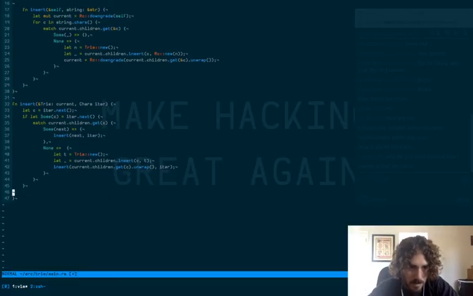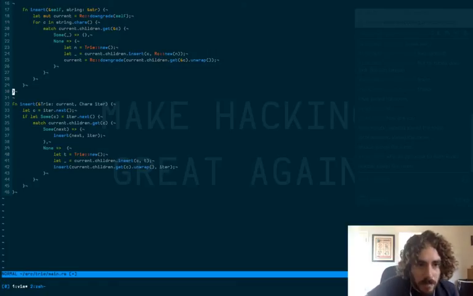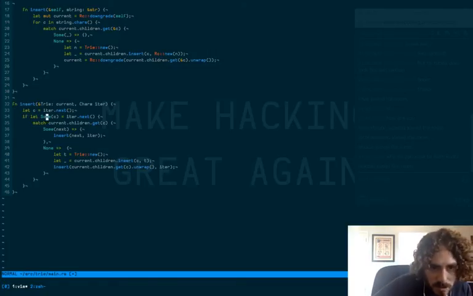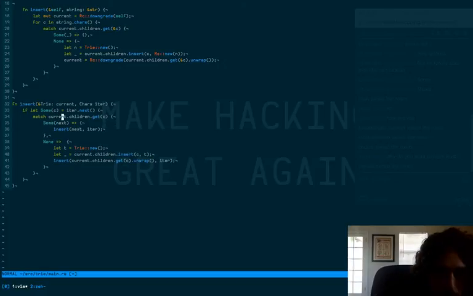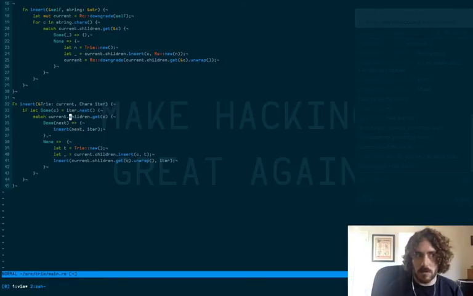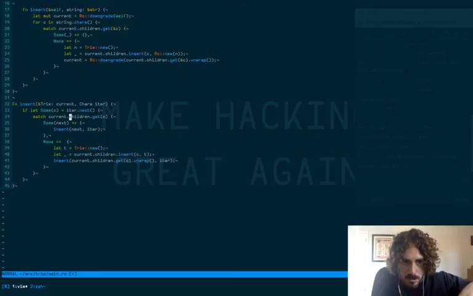I think that's it. I think that implements the algorithm. We get the next character. If it exists, then we do this. Otherwise, we don't. We don't need this. We get the next character. If it exists, then we get the current. We get the value of the current node, and if that exists, then we insert. Otherwise, we create a new one and then insert, and then we go forward.